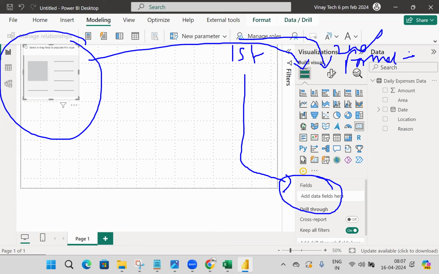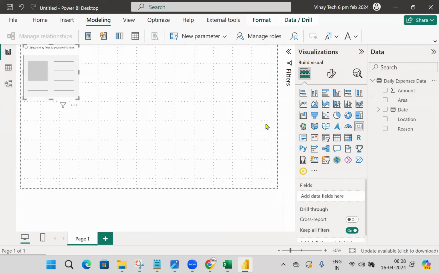Now let me go. Click on card. I will take amount and drag and drop on the fields. So this is the sum of amount it's giving.